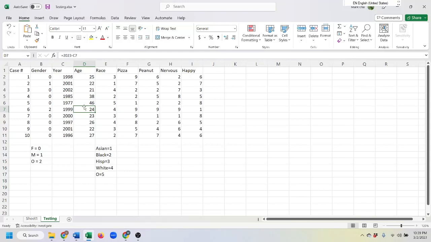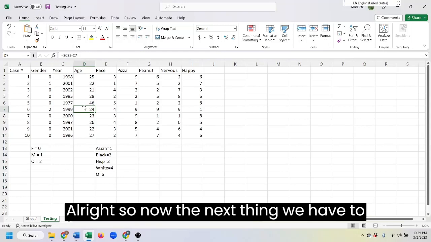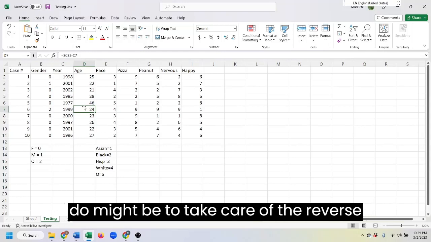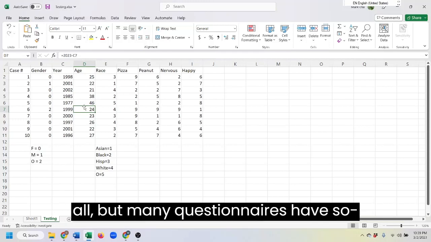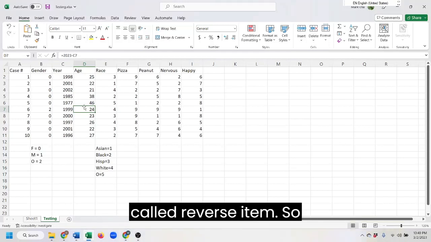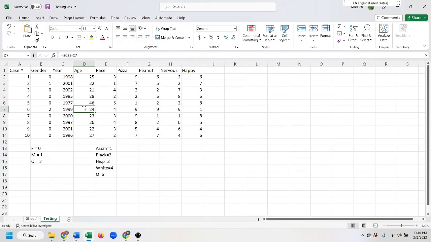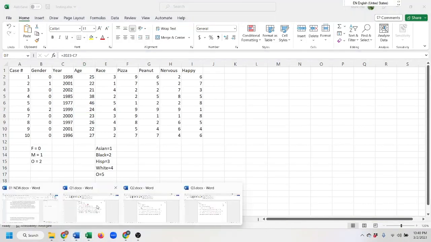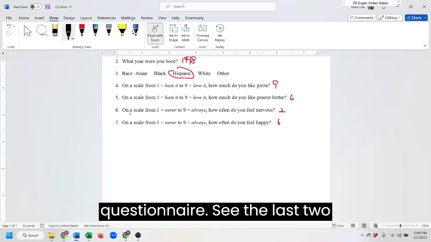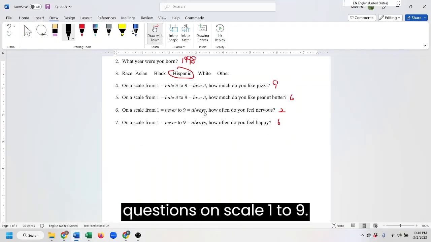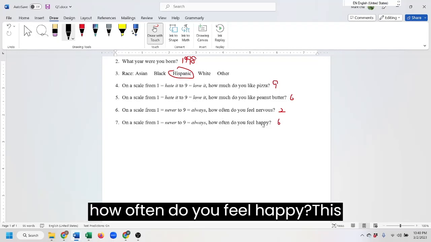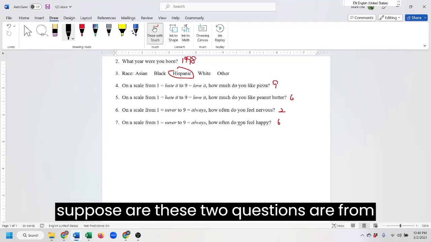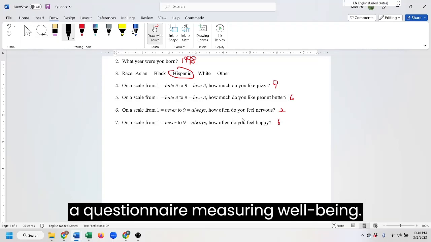So now the next thing we have to do might be to take care of the reverse score item. Not all, but many questionnaires have so-called reverse items. Let's take a look at this questionnaire. See the last two questions? On a scale of 1 to 9, how often do you feel nervous? And then how often do you feel happy? Let's suppose these two questions are from a questionnaire measuring well-being.